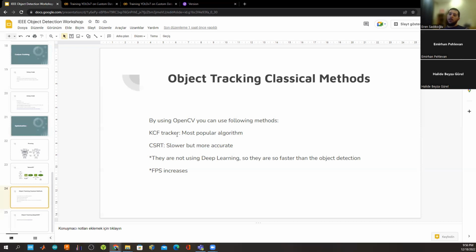But if you want more accuracy, for example, if you are working with smaller objects, you can use CSRT. CSRT is a better algorithm. It's slower but more accurate. I tried it. These techniques are not using deep learning. They are classical methods, so they are faster than object detection.